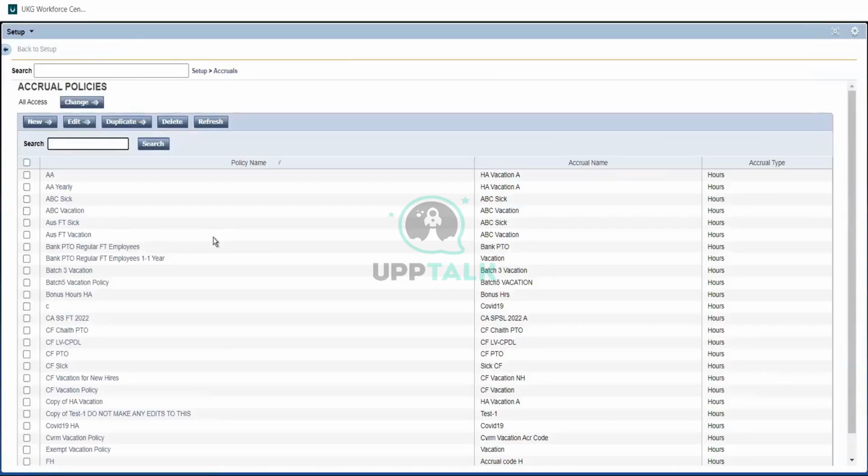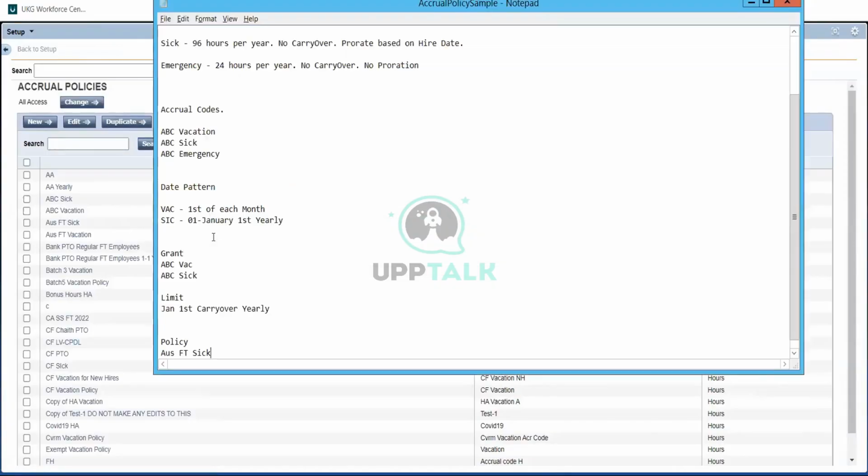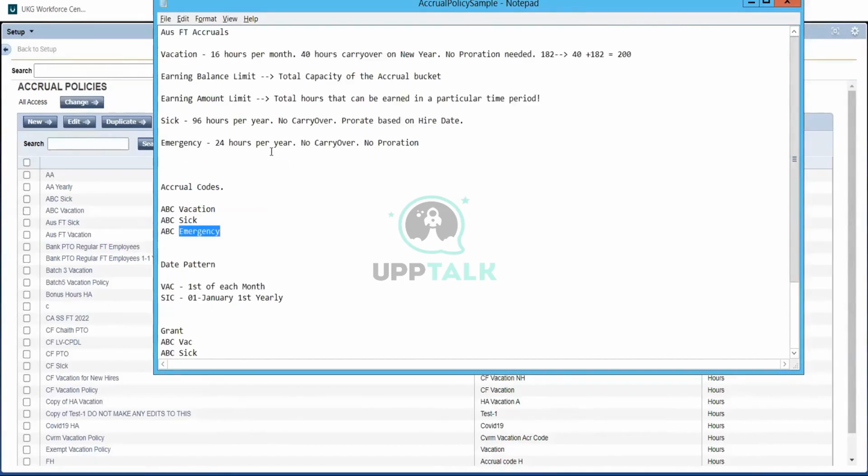We have one more. We will complete that and then finally map it to the policy. What we have is ABC emergency. We have created the pay code. So what is the requirement? 24 hours per year, no carryover, no proration. Then we can use the same grant. See, both have the same condition. The only difference is there is no proration.